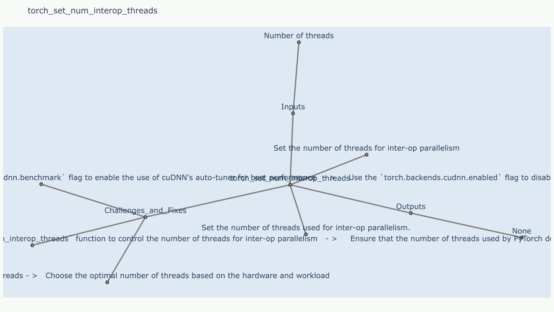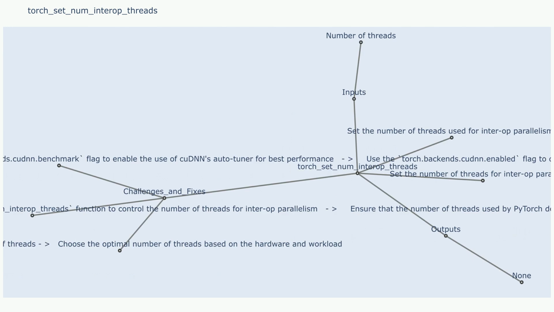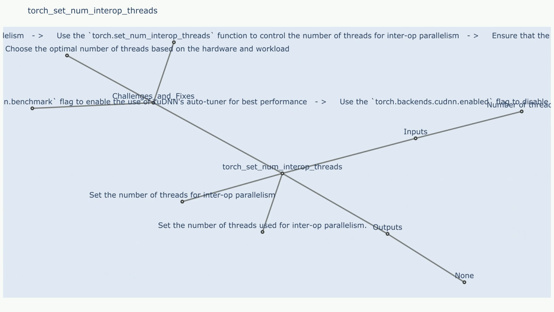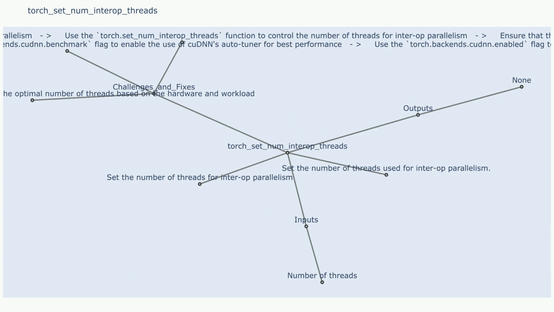torch.set_num_interop_threads. Description: the torch.set_num_interop_threads function is used to control the number of threads used by PyTorch for interoperability with other libraries, such as NumPy and SciPy. This function allows you to fine-tune the performance of your PyTorch applications when interacting with these libraries. Inputs: num_threads, an integer representing the desired number of threads to be used for interoperability. If you want to use all available CPU cores, set num_threads to 0. Outputs: none. This function does not return any value.